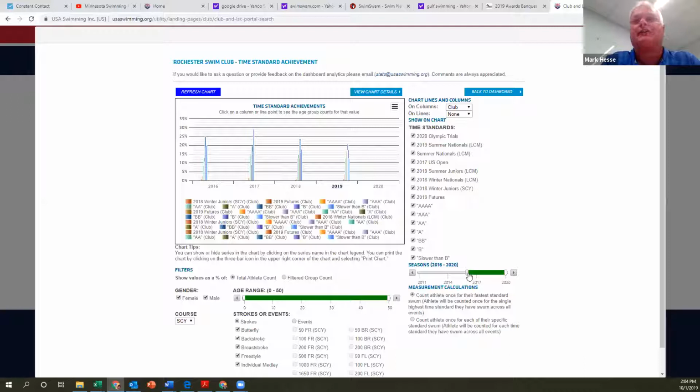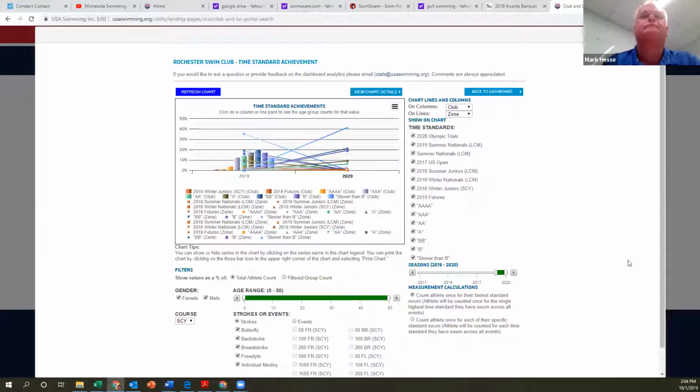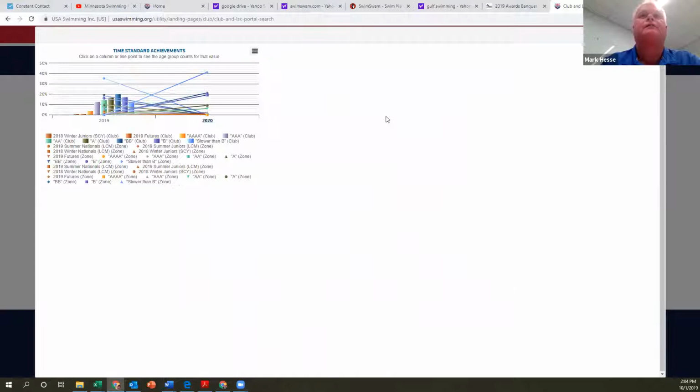The other thing you can do is switch it to only look at a couple seasons. So now you get a little bit clearer look at the percentages for that season. And again, we can compare it to Central Zone. And that's one you're going to want to definitely see in a little more detail.